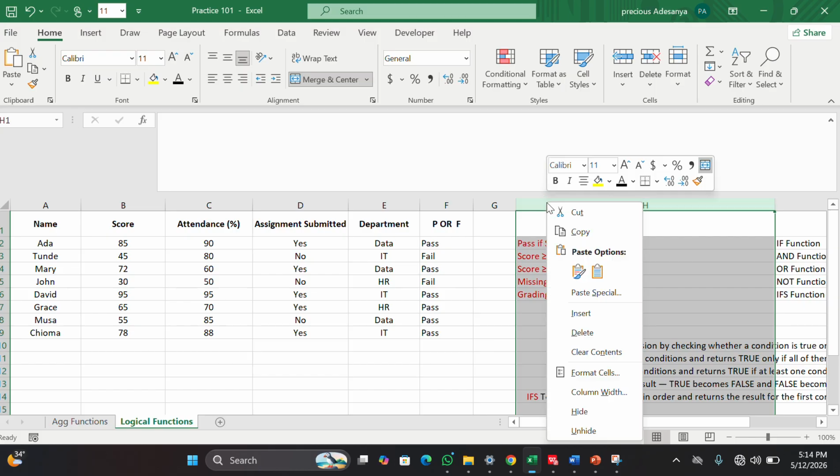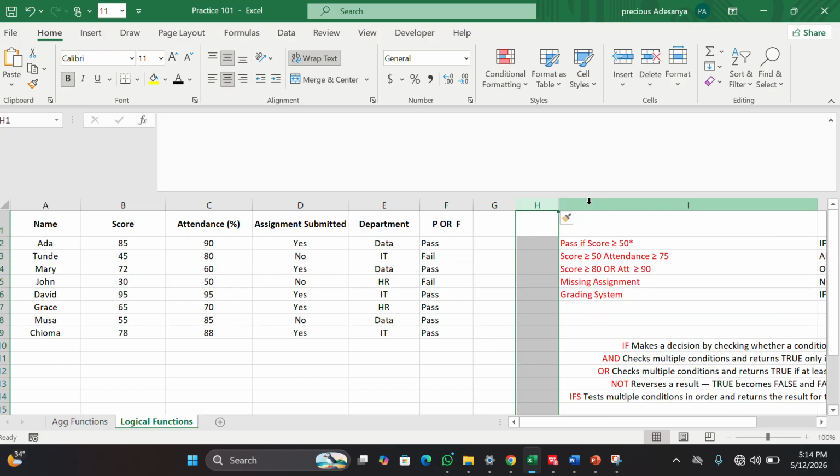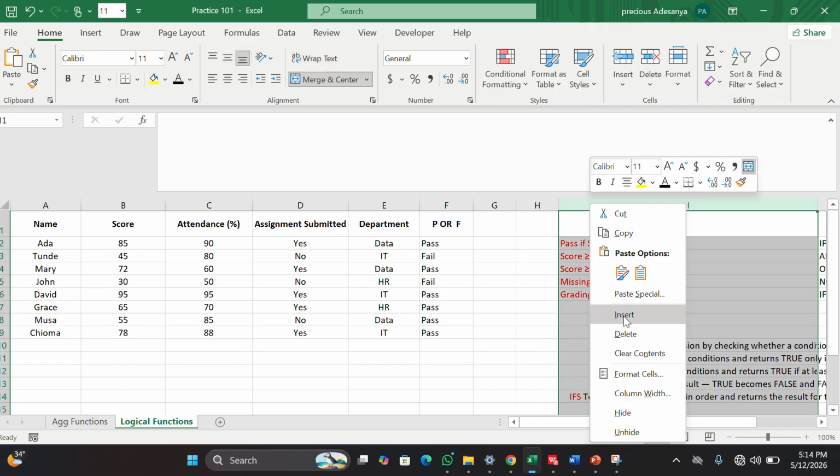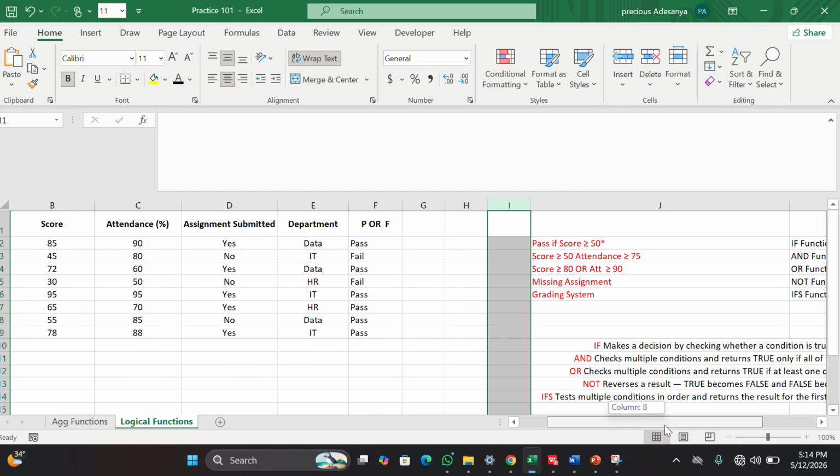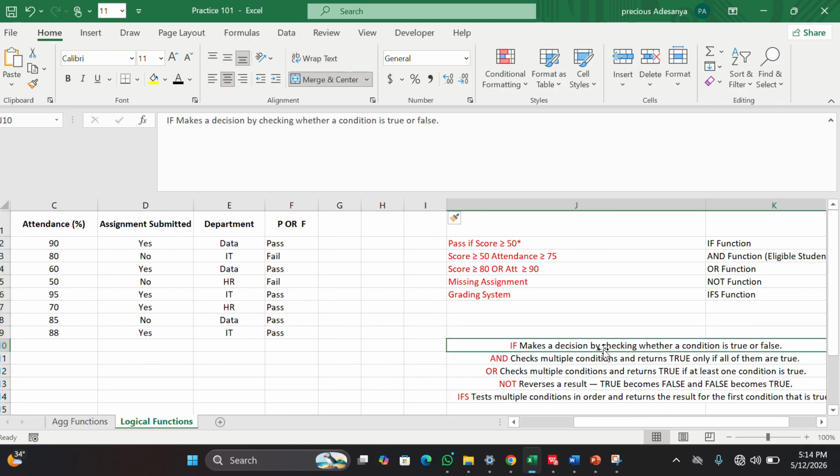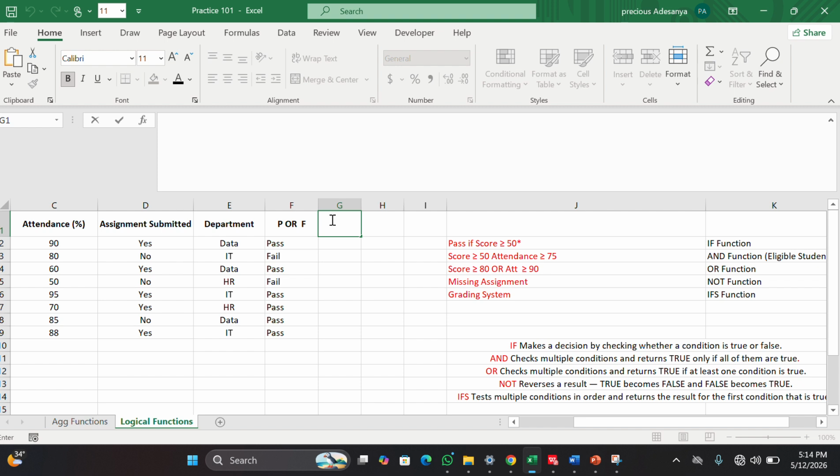So okay, I want to insert more columns, so let us see. Now we want to measure eligibility.